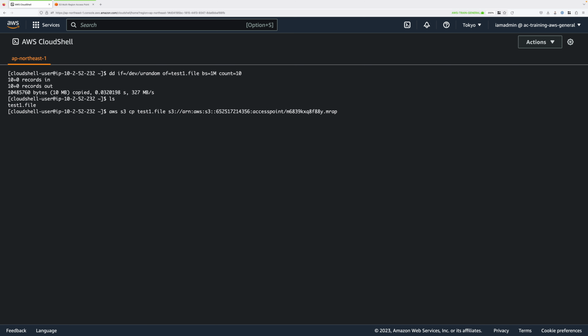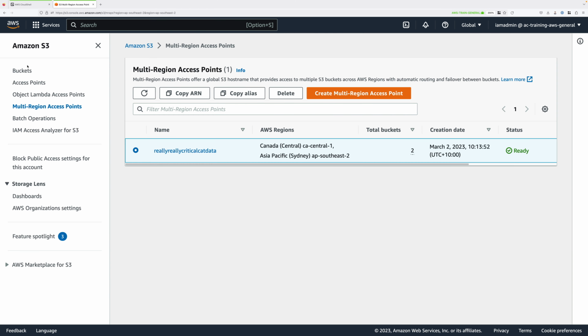Now this command is going to copy the file that we created to this multi-region access point, and this multi-region access point is going to direct us towards the closest S3 location that it serves, which should be the bucket within the Sydney region. So go ahead and run that command. It's going to take a few moments to upload, but when it does, switch back to S3, go to buckets.